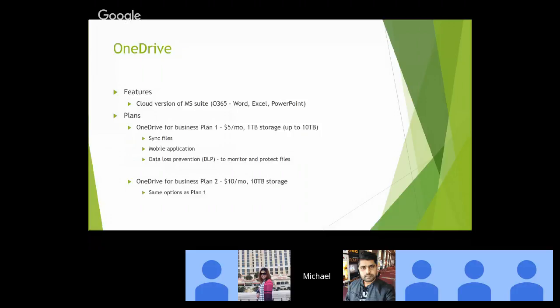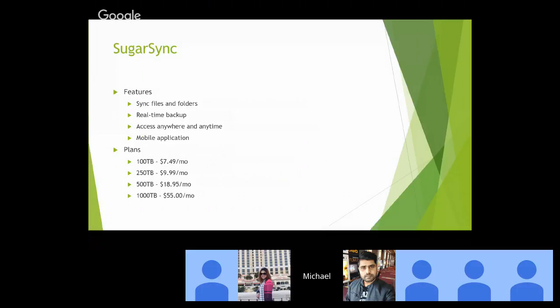One thing with regards to these plans, whether if it's that first plan or the second plan, you can sync files, you have a mobile application and data loss prevention. The only differentiation really is the amount of storage that you'll be utilizing. Another one, this is SugarSync, another one that I've researched as well, where pretty much does the same thing as the other instances to which I've rattled off concerning avenues of opportunity for personal file sharing at the enterprise free level.